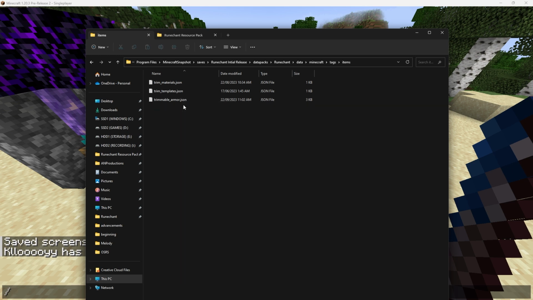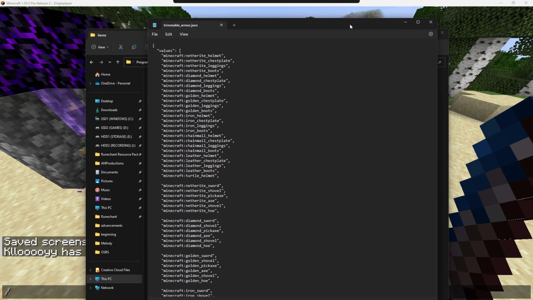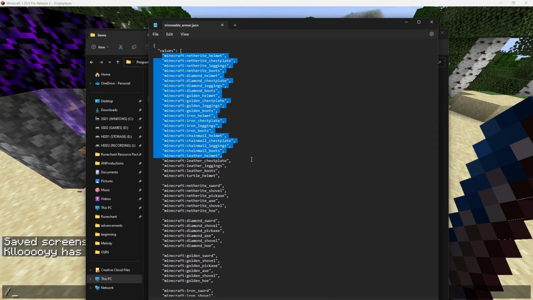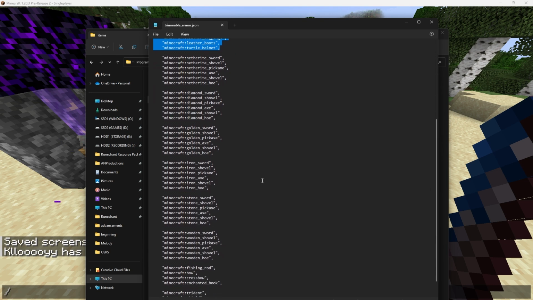Data pack, right? In here, in the Minecraft section, we have trim material and trim patterns, as well as tags. So under tags, if we look at items, we have trim materials, trim templates, and trimmable armor. Now, trimmable armor is the one that governs what is trimmable. So for instance, if we open it, what you can see is this is the initial trimmable items as per Minecraft, regular Minecraft. And then down here is everything I've added.